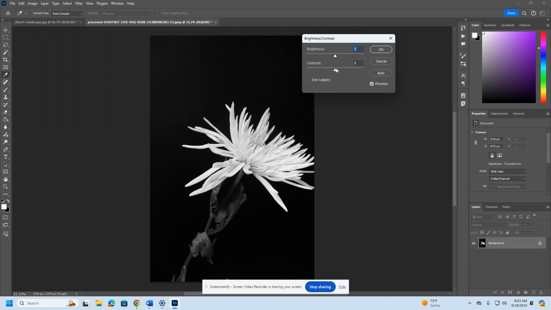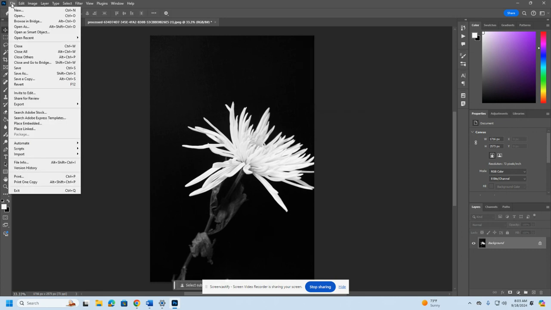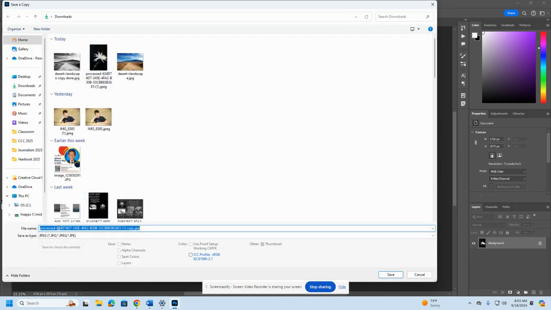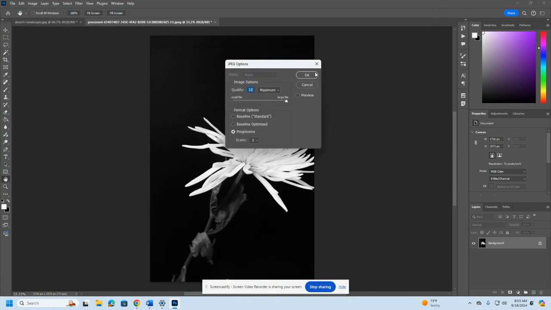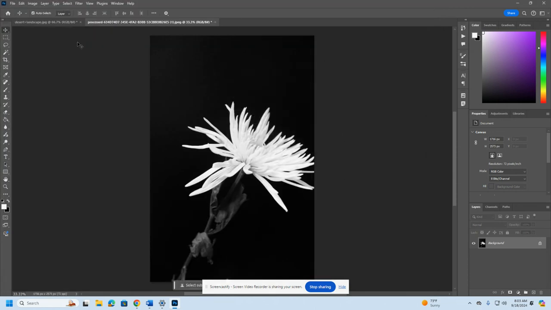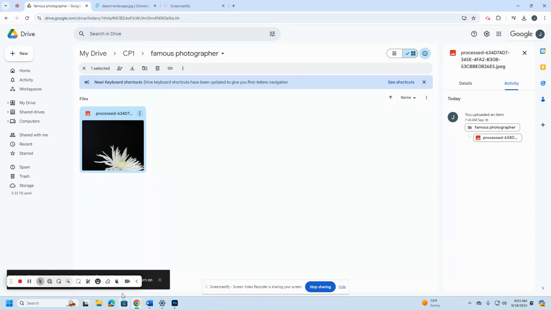If you like it the way it is, leave it. If not, you can change this up. Keep moving those two triangles until you're happy, then click okay. File, Save a Copy. And then whatever it's named, it doesn't matter what it is, as long as you add the word done to the end and you know which one is your photo. Then click Save and okay. So now we're done with both pictures. We can turn them in.